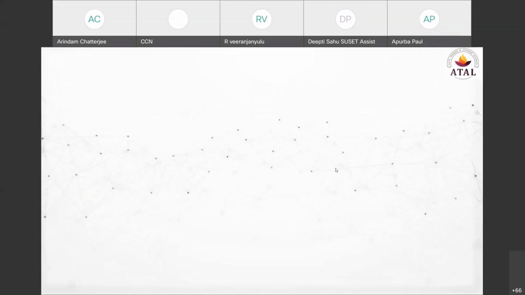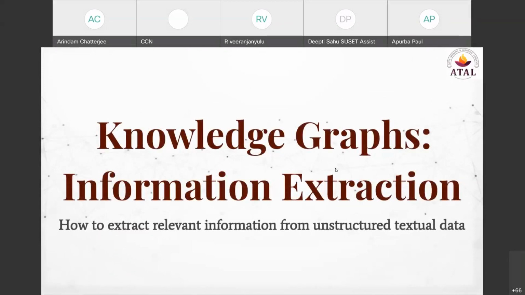Okay, so the next part is information extraction. First we got some unstructured text, we pre-processed and cleaned it, and we have already segmented that text. Now comes the most important part of building knowledge graphs from text, which is how to extract relevant information from the unstructured textual data, which is called information extraction.